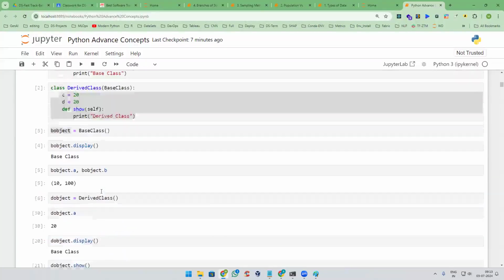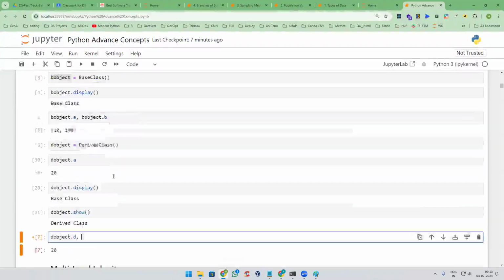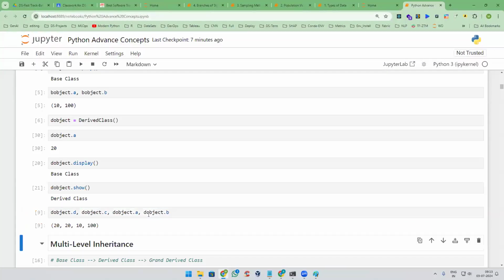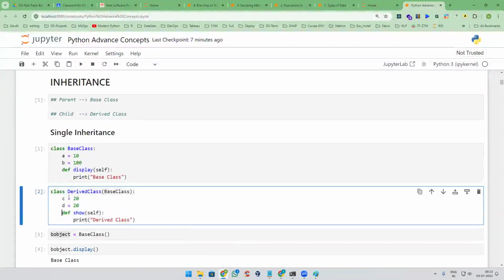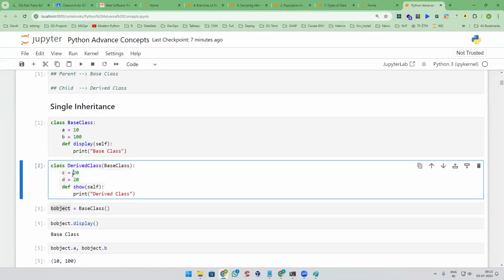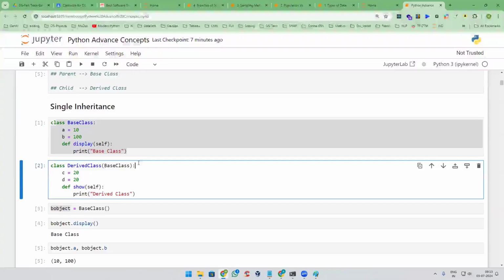What else does it have? C and D, right? The D object, of course, we have access to C. Apart from it, the D object will have access to A and B, because A and B are part of the base class. D object is the name I have given for the derived class. Because we have inherited in this way, whatever the base class has is going to get inherited in the derived class.